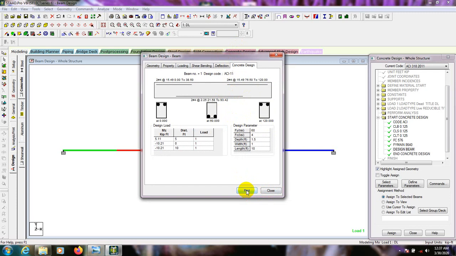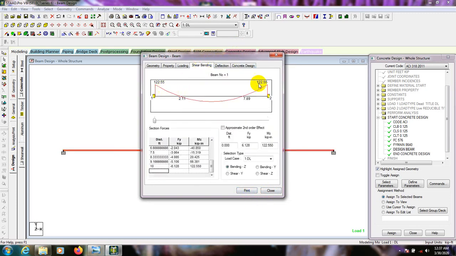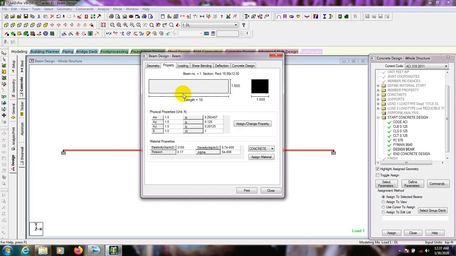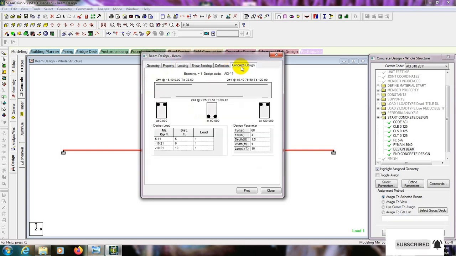You can also print that from here for your beam. Here you are also able to see your beam condition. Here also you are able to see your loading, and here you can select your loading. For loading you can also find out your value.